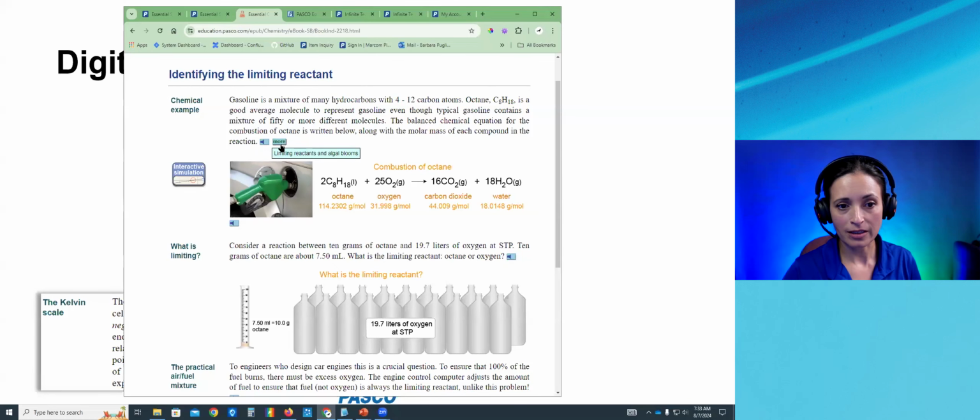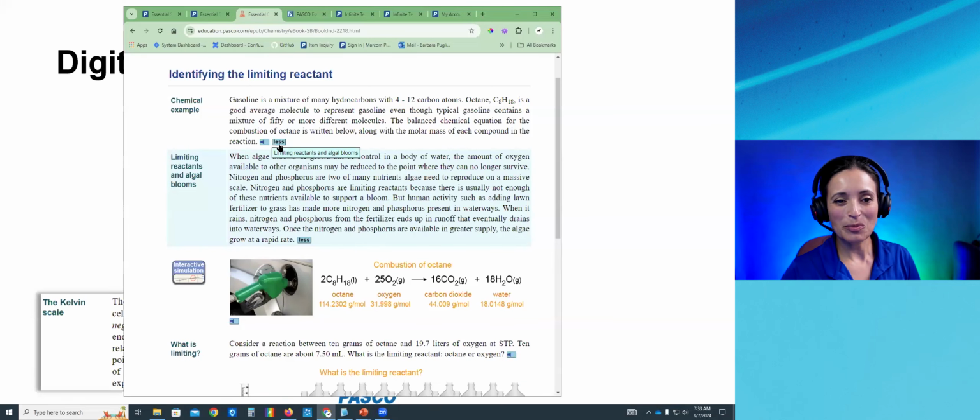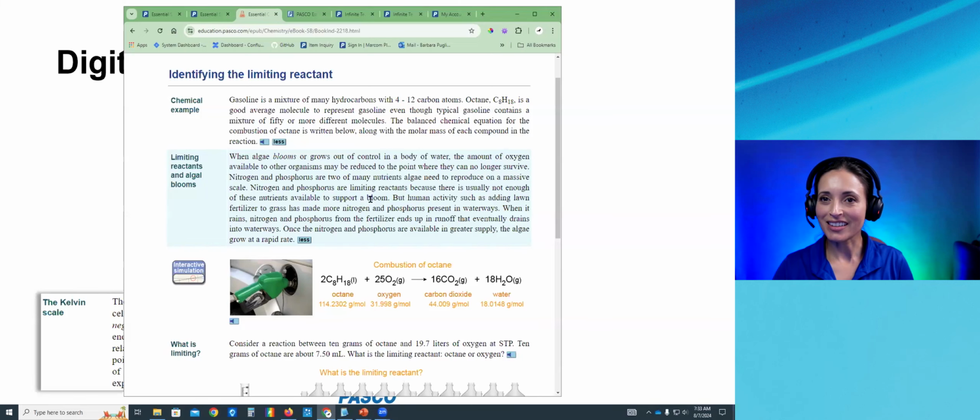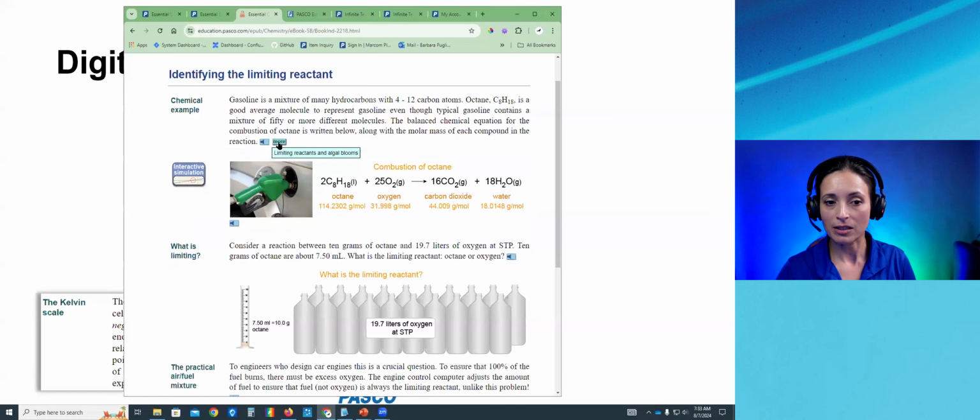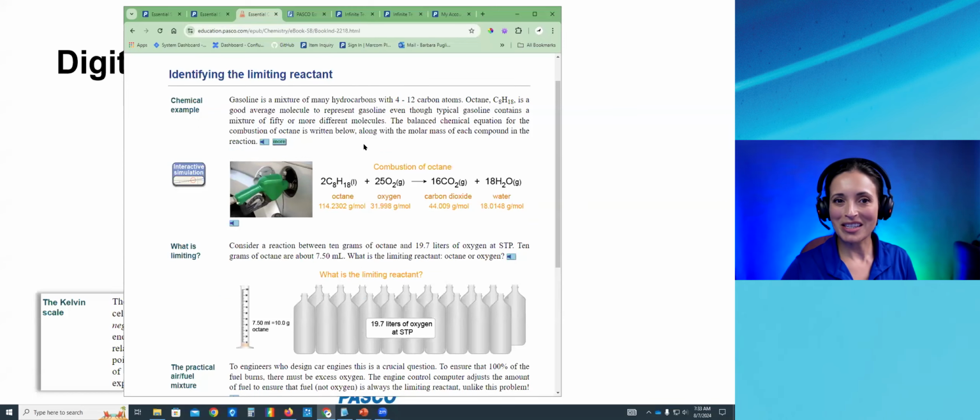Right here, I see a More button. So if I hover over the More button, it tells me what information I might see. It says limiting reactants in algal blooms. So I click open and I can read more about algae and algal blooms. And maybe that's something that's very meaningful to you because that's a thing happening in your community. So you can read more about that subject of interest here in the More paragraph, and you can collapse it by hitting that button. So I always encourage you, always click the More button. You never know what's there.